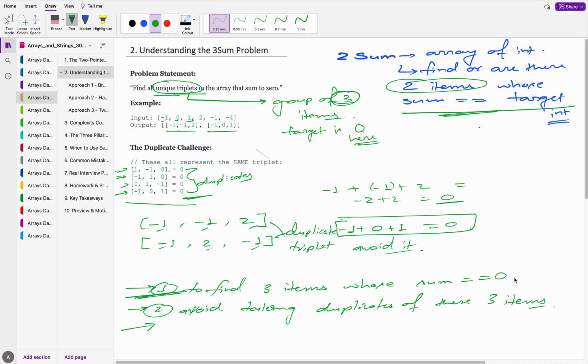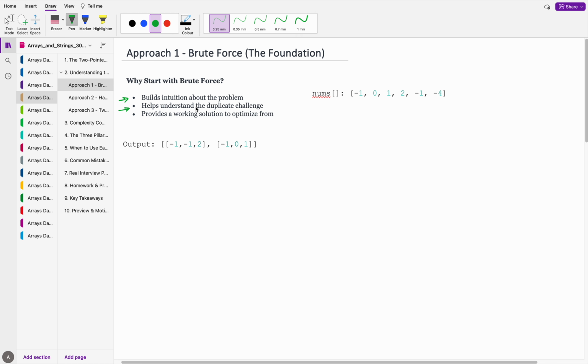That will solve the question, correct? But the next level would be to focus here: unique is needed, repeated is not needed. So that's where it comes. It helps you understand the duplicate challenge, that duplicates can also be found. Let's try to avoid it, but how to avoid it? Think about some solution. Correct. Third point, it provides a working solution to optimize. At least you will get one solution which works towards the actual answer. Then from there you can start optimizing it. Okay, it is better than having no solution, correct? That's how we need to start from here.